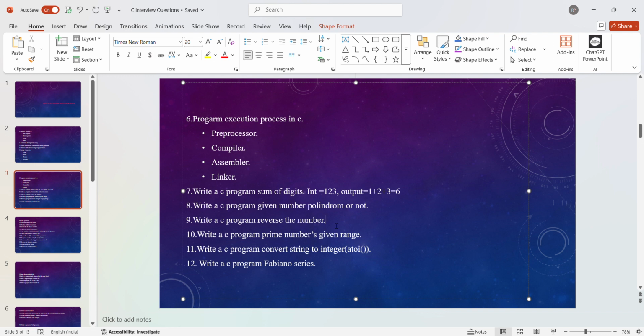And next, write a program to convert a string to an integer. Here, one library function is there, atoi. It converts a string to an integer. That's the kind of question they ask. Fibonacci series. Here, the Fibonacci series question, and also how to print the Fibonacci series by using recursion. Okay.